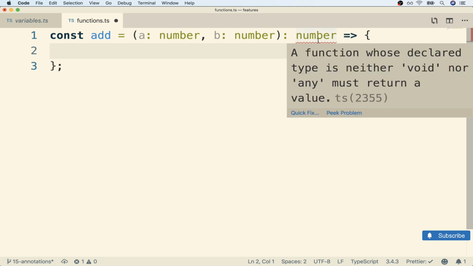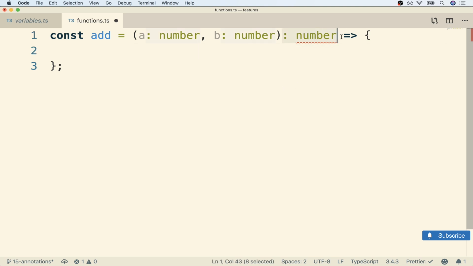As soon as I add that in, you'll see that I get an error right here again. This time it's saying that I have a function whose type is neither void or any, and it must return a value. So all this is saying right here is that we just added in an annotation that said our function was going to return a value that is a number. But we don't have any return statement right now. We don't have any code to actually return a number. And so TypeScript is telling us, hey, your function isn't working as expected. So to fix that error, all we have to do is return a number. So inside the function, I will return A plus B like so, and then that error goes away.